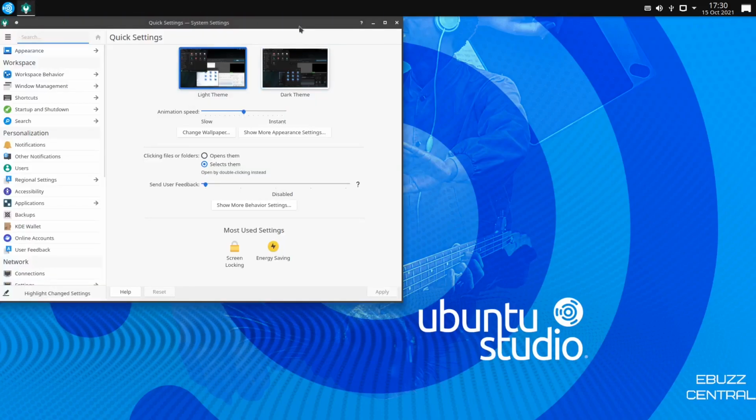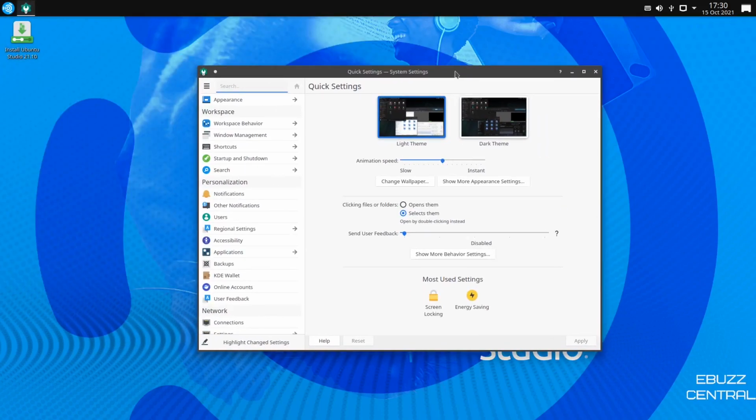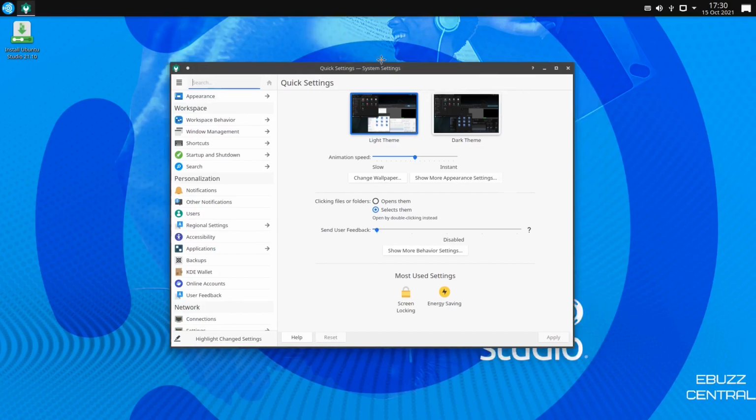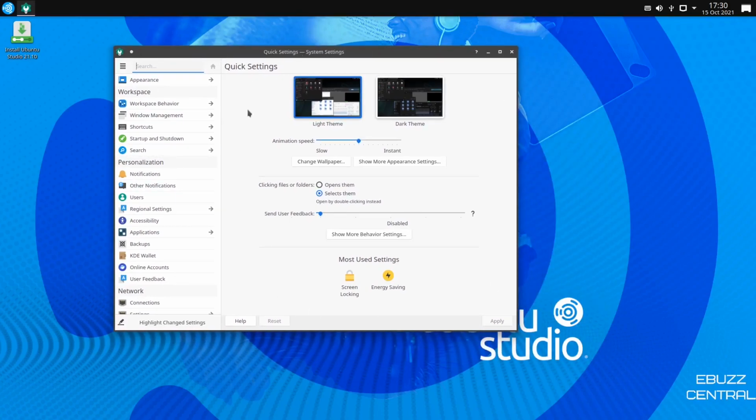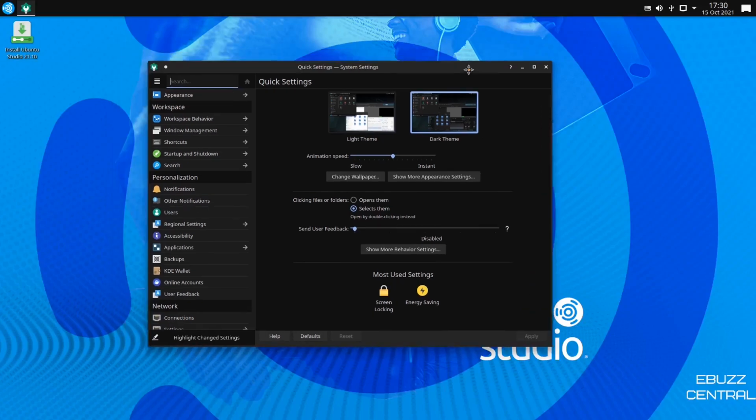Let's take a look at System Settings. Now, if you want to customize the way your system looks, it's real easy with Ubuntu Studio. Once you open up system settings, you'll be met with this page. First thing I like to do is go ahead and switch it to a dark theme. That's just me. Okay, so we're over to the dark theme now.